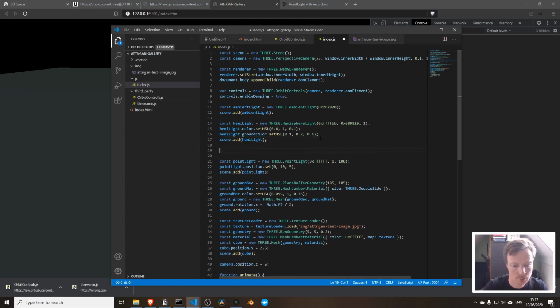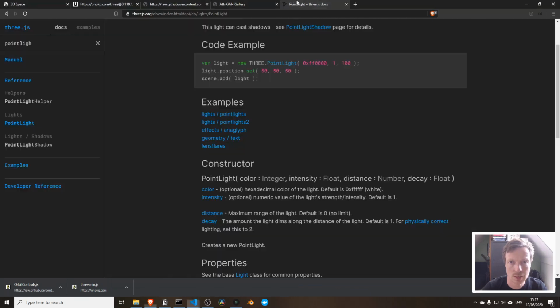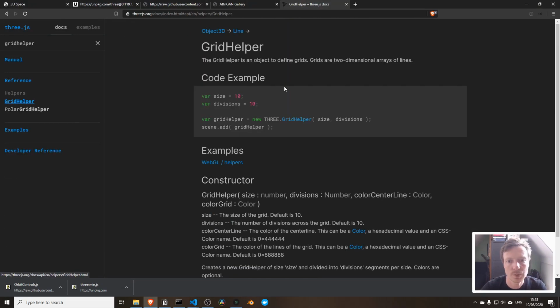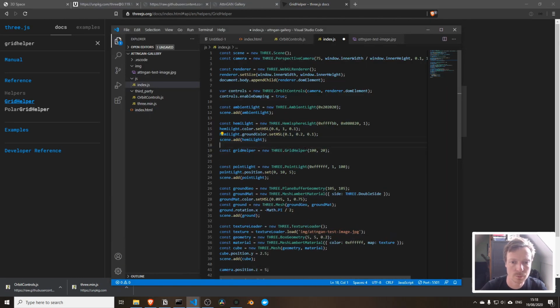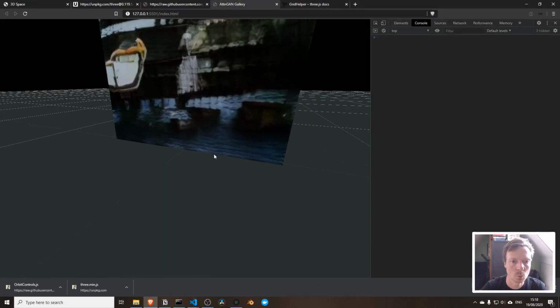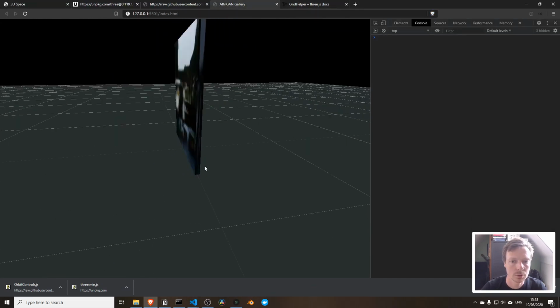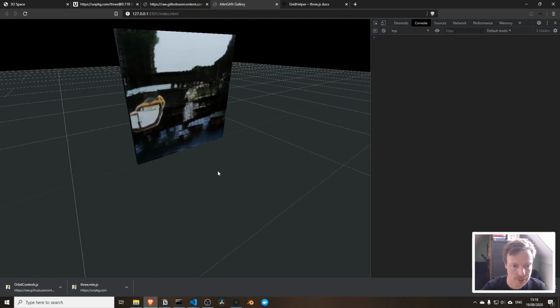And now we can use our grid as well. So our grid takes how big the grid is going to be and how many subdivisions it has. Again, these are all documented, as you can see here, so the size and the divisions. And then, as before, we add that. Whoop, and now we get our grid here. And as you can see, it's kind of flickery.